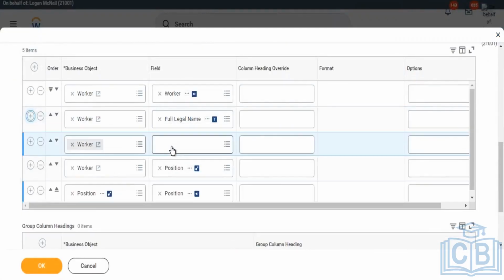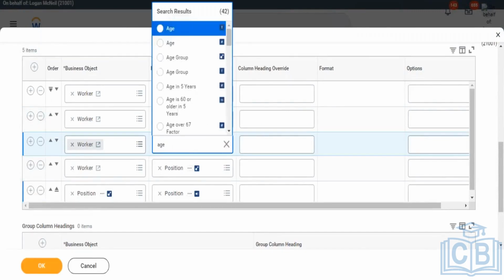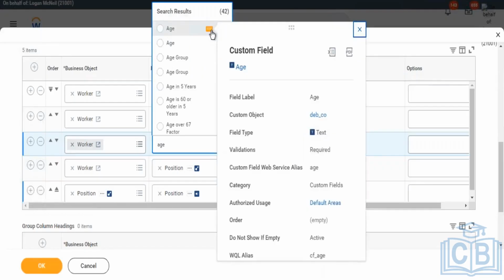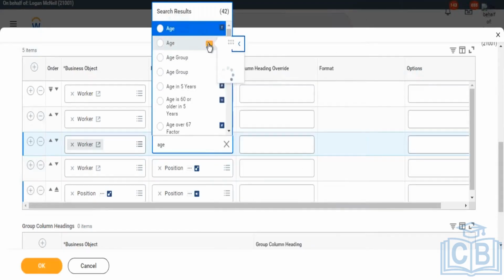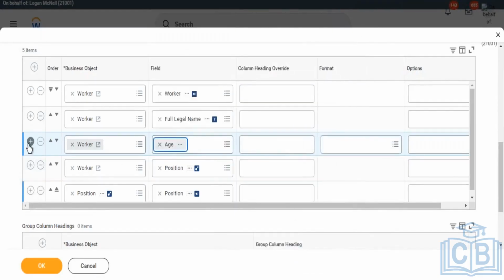This is another field type, for example, age. Now age is a numeric field. If you see here, this is again a Workday delivered field and it's a pure number, right? Let's see, this should be some calculated field. Someone has created a custom field. Don't worry about it. This is the numeric field and it's the worker's age, right? And it will give you a plain number.